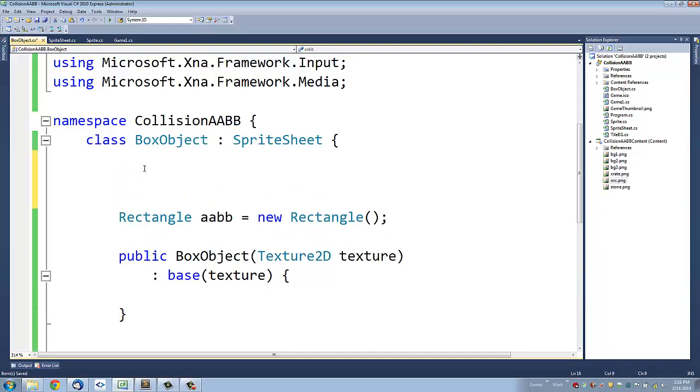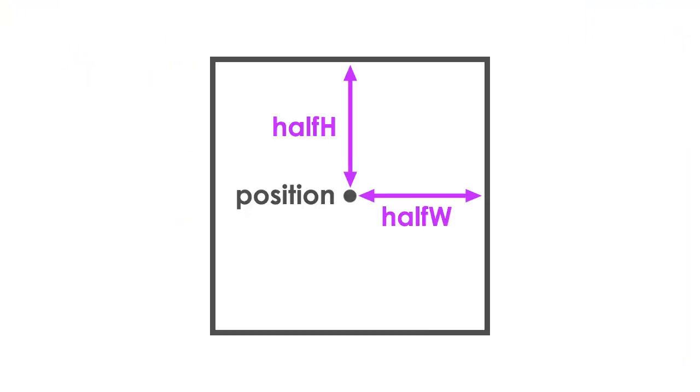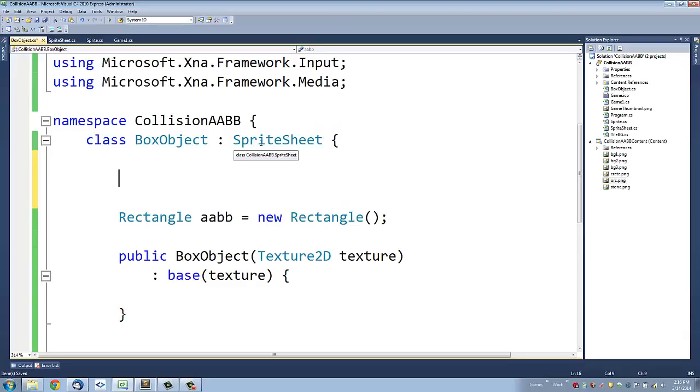Now, in order for us to calculate our AABB, for this game I'm going to treat the position of our object as the center of our AABB. So in order to calculate the left edge, the right edge, bottom edge, and top edge, we need to know the width and height of this box, and we need to know the position. Well, Sprite Sheet is a subclass of Sprite, and Sprite has a position property, and we will be calculating the 4 edges for the AABB using the width and height of the box.